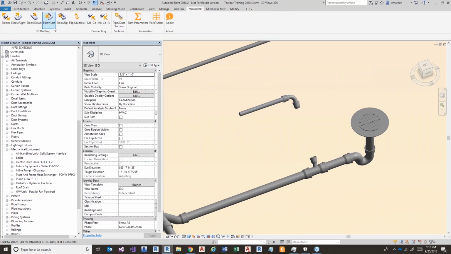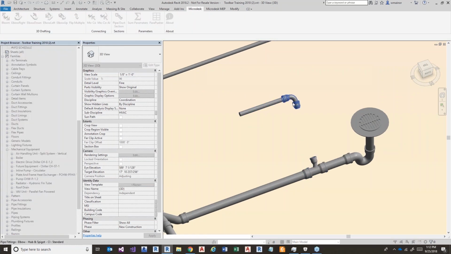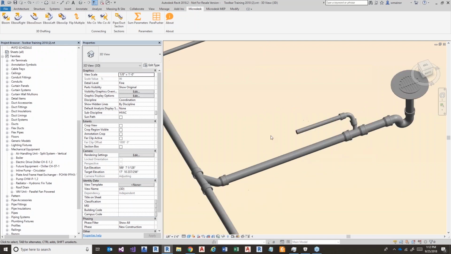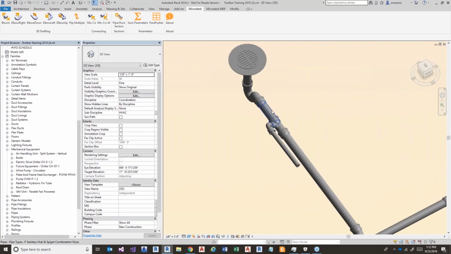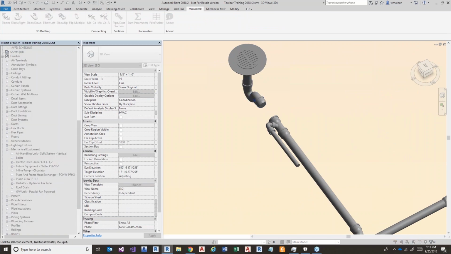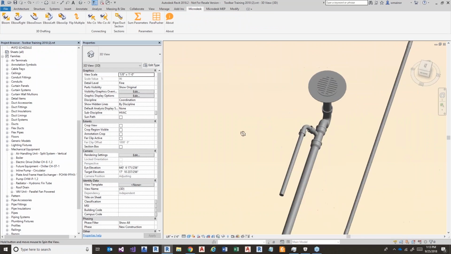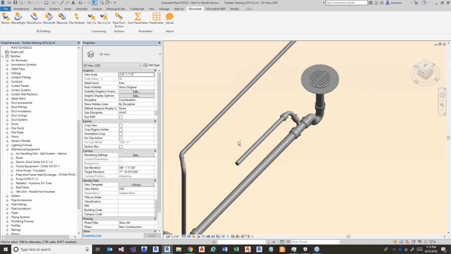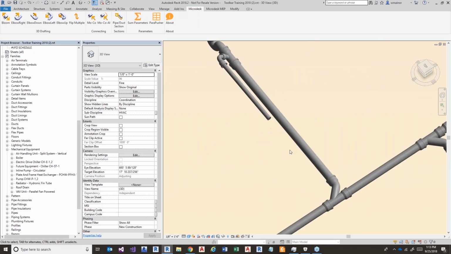We're going to use our move and connect command again. Connect those two fittings together. And maybe I could even move and connect again. Connect those two guys together. And that's probably what a proper configuration out in the field would look like.